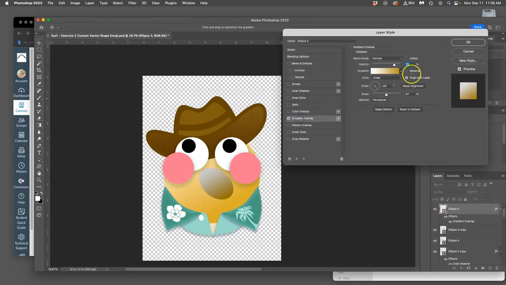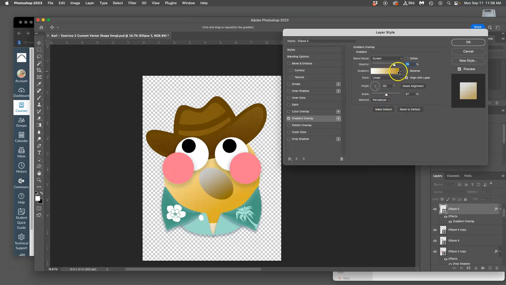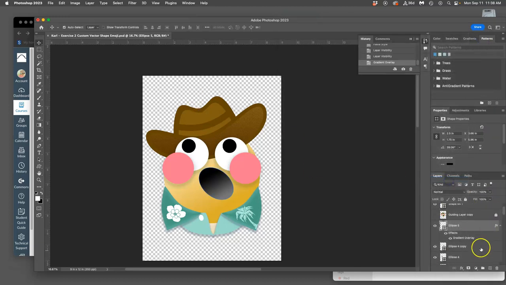So if I do a subtle gradient overlay here, I'm going to do, let's see, screen. I'm going to use a basic gradient and play with its opacity and maybe flip its angle, reverse it. It doesn't take a lot. And then maybe give that kind of gradient. Say, okay, copy that, and then put it onto my whole group for the cowboy hat.